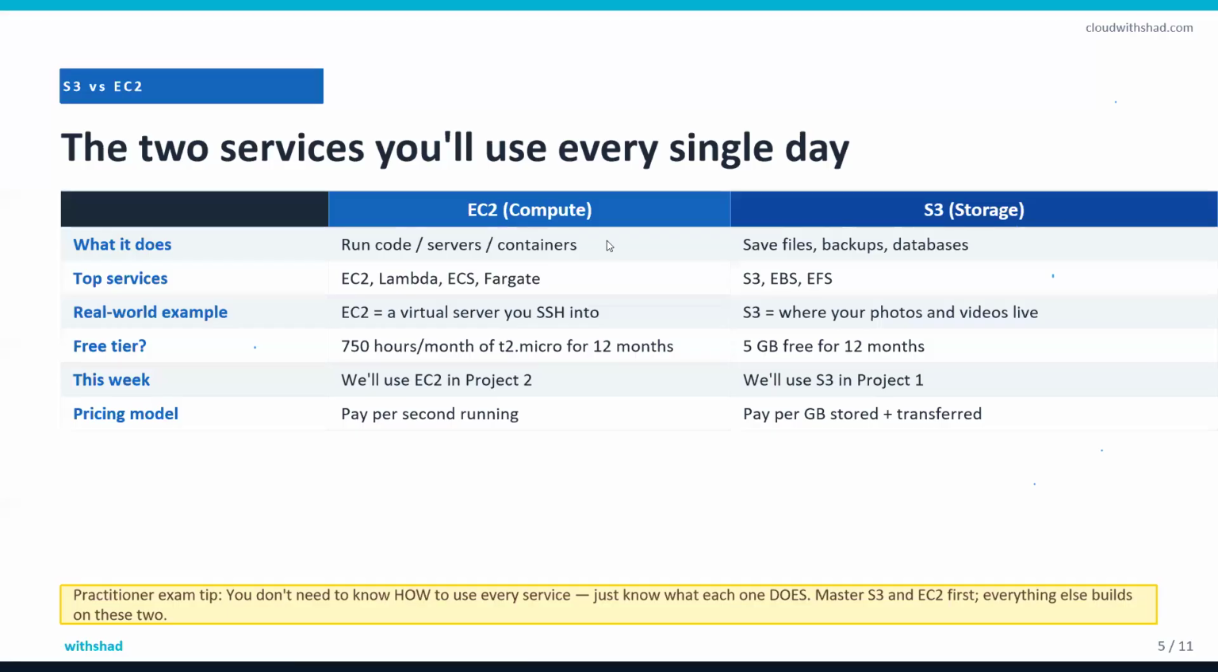Now, two services that we are going to be using almost every single day. The first one is our computers. If you want to create a server, you go to Amazon Elastic Compute Cloud. If you want to create storage, we'll go to S3, okay? And this just helps us to run code.